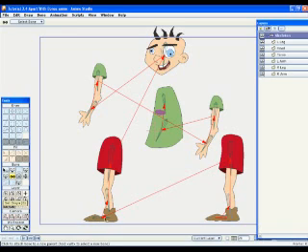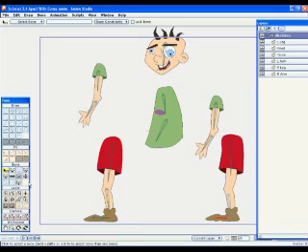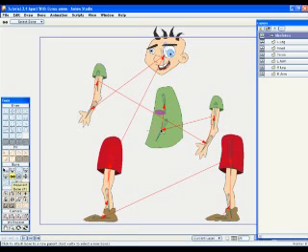Now the foot relates to its parent, which is the leg, which relates to the upper part of the leg, and that has to relate to the lower part of the torso. So we select the bone, we ask for parenting, and here we are.